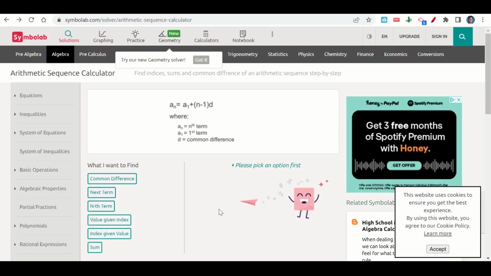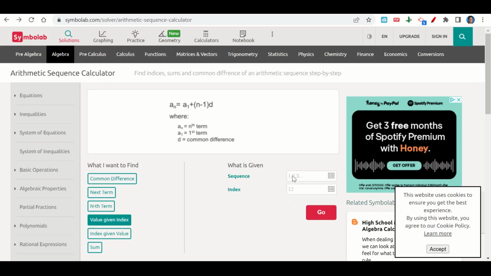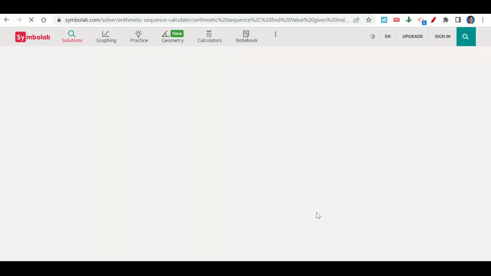Let's take a look now at how we can check our work using Symbolab to find a given term in an arithmetic sequence. So we go to Symbolab and we go to the arithmetic sequence calculator, and we're going to click on the one that says value given index. It asks us for the sequence. Now it prefers to receive the sequences in terms of numbers. So if they give you the equation, that's okay. Just find the first 2 terms. That's all you really need. So I'm going to go ahead and put in the first term as 2 and the second one as 7. And then I'm going to put in the term that I'm looking for. So let's say I'm trying to find the 9th term. I'm going to go ahead and enter that in, and I click Go.